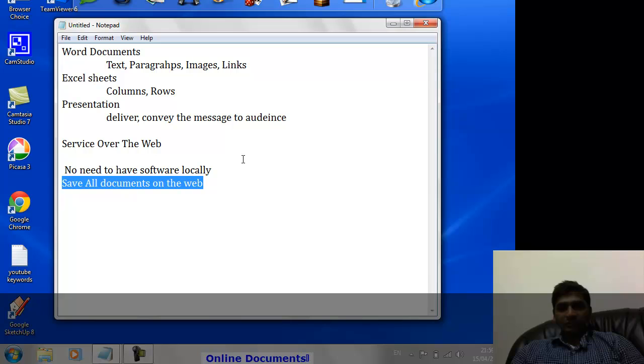Wherever I am, I just need to have access to the internet, go to that website, log in using my credentials, and my documents are over there. I can do anything. I can change, I can modify, I can print.